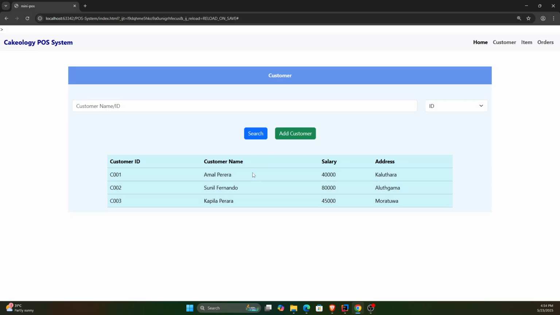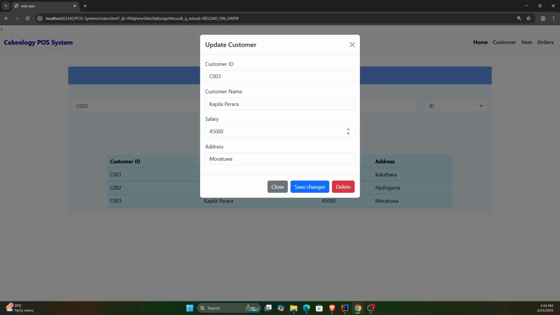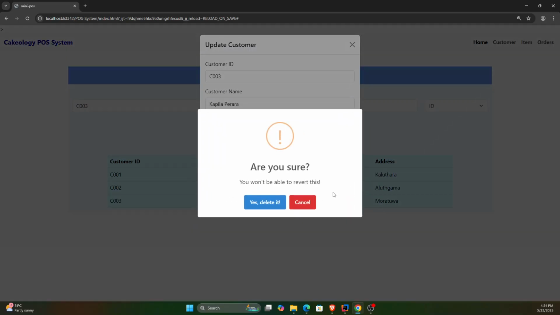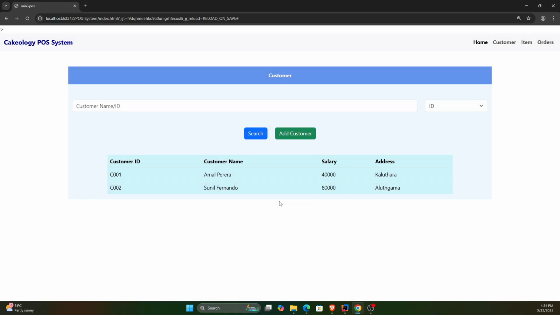And let's say I want to delete this customer. So first I have to search him by giving his customer ID, and then I hit on delete. So now you can see the table has been updated, and the customer was deleted, right?